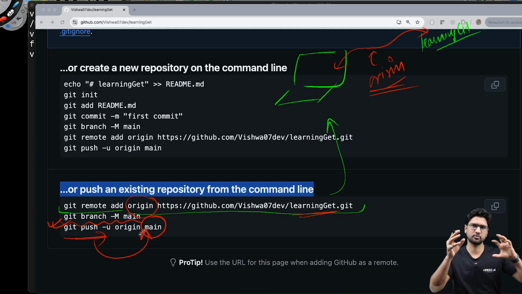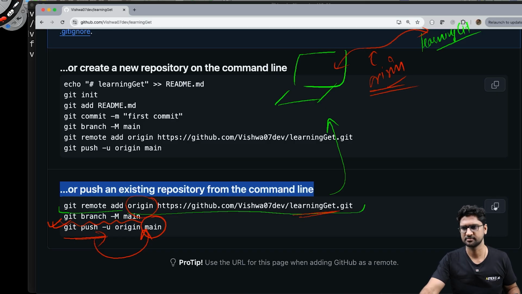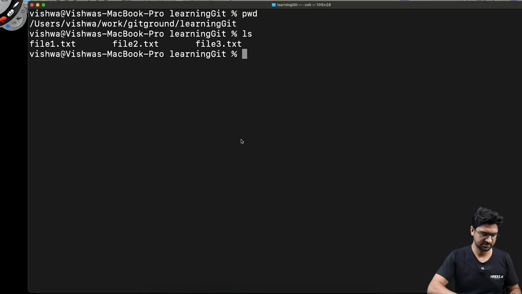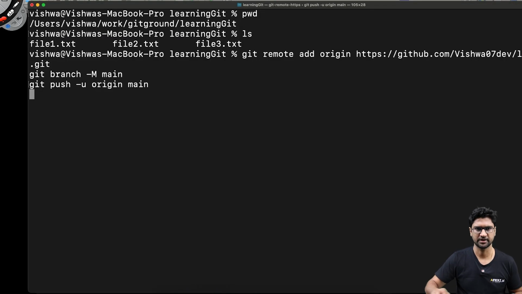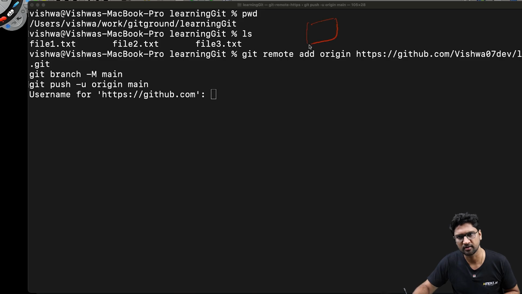When you're pushing the code, you have to define from which branch in the local to which branch in the remote. So what I need to do here is typically just copy this. I have copied this, and then I come here and paste this line of code and hit enter.